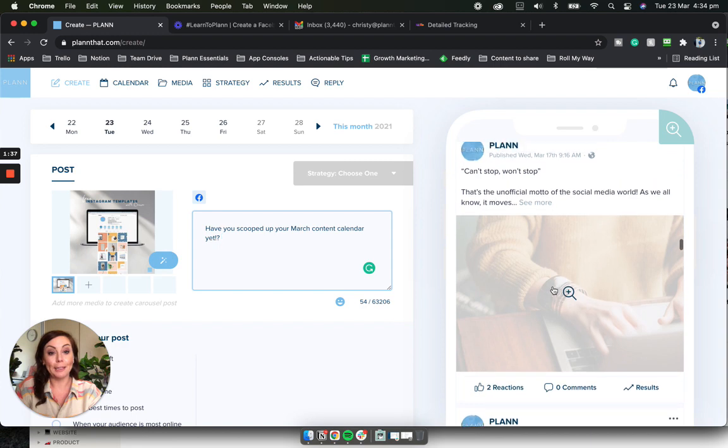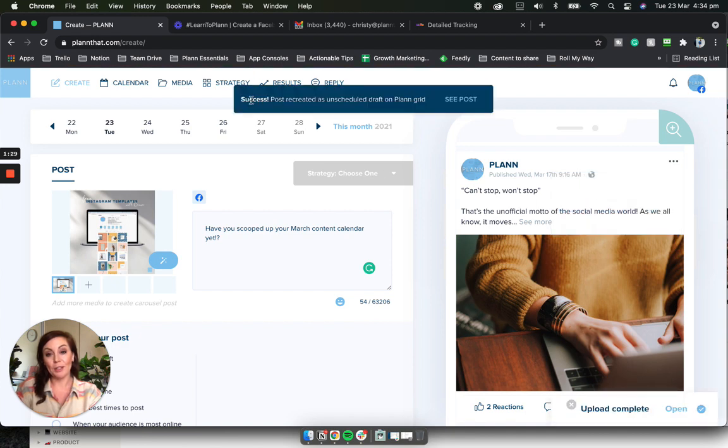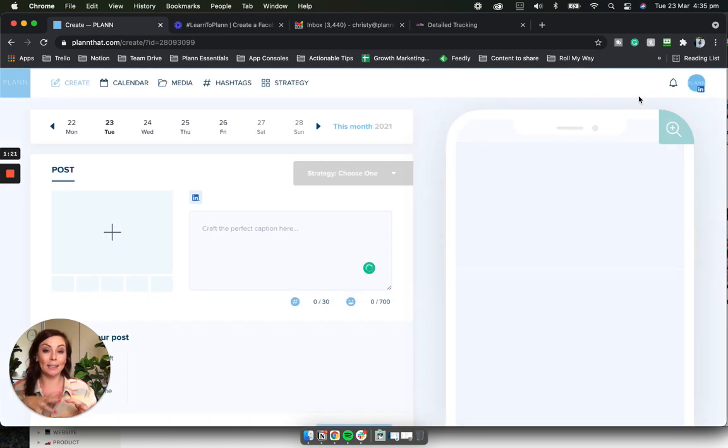Another key way of using it is what we touched on a second ago, which was recreating it for LinkedIn. So that's another way to repurpose and reschedule. Same three dots, recreate for LinkedIn, and you'll get a message that it's been successful. Instead of having to toggle over to the LinkedIn workspace, Plann will now take me into the LinkedIn workspace where I can now recreate that post.